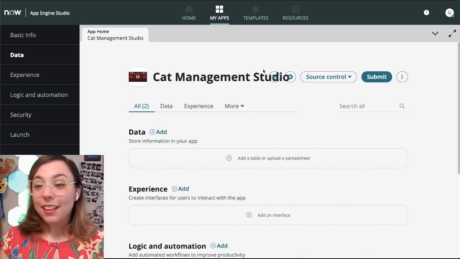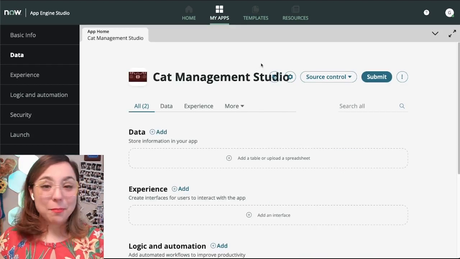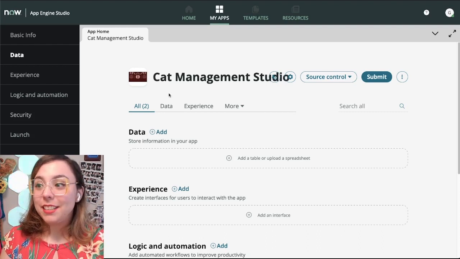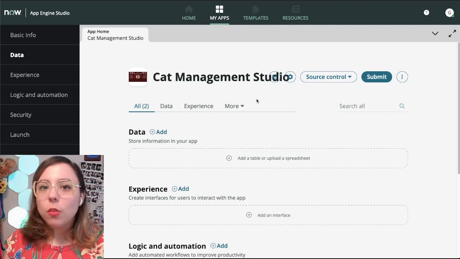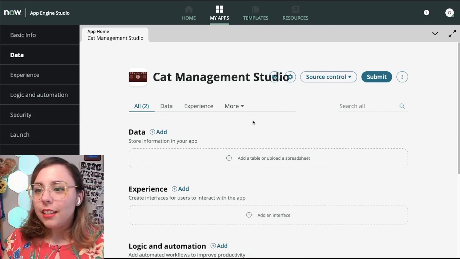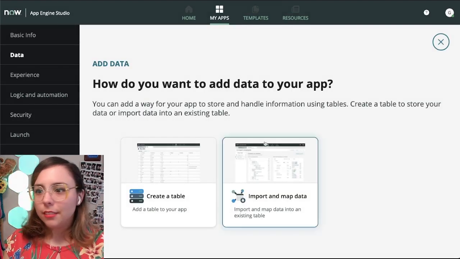Okay, so we're back. The first time it didn't quite go to plan. For some reason it gave me a mean error. But we've got our app created. I'm sure that won't happen again. And let's go ahead and create a table to hold our cats.